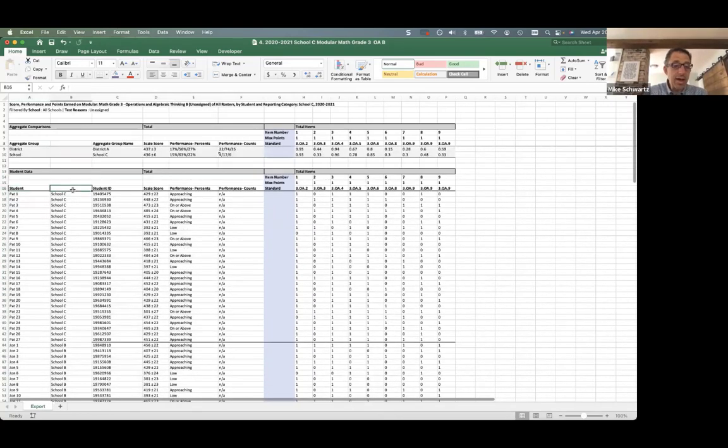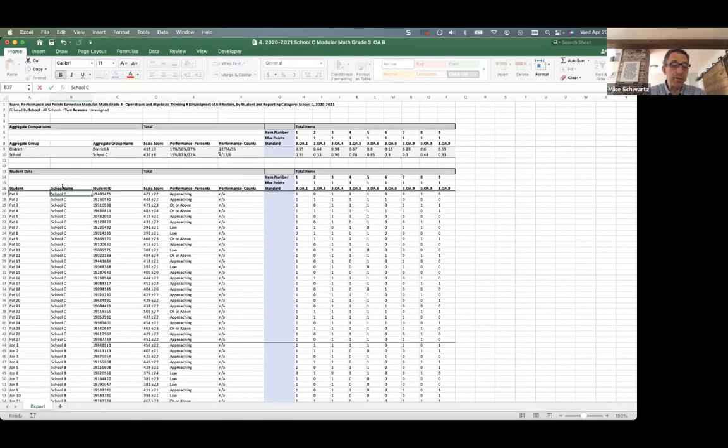Oh, I didn't have a school name here. You have to have a name for a column heading for each of the fields when you do a pivot table. I didn't have school name there. I think that was the problem. So let me try that one more time.